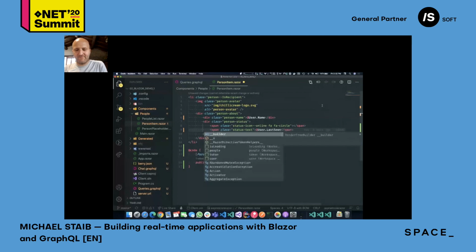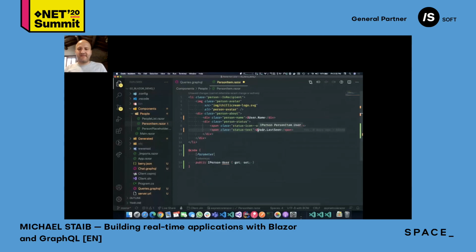So now that I have a property here, I can add some code here in Blazor syntax. And now we are using the last seen property from the user and the name property in our HTML to display basically our user props. Okay, so our person item is done.